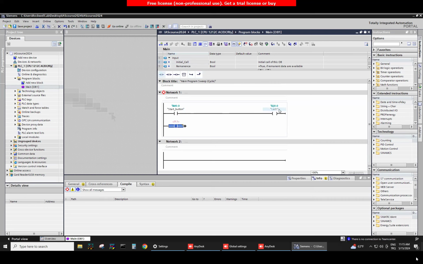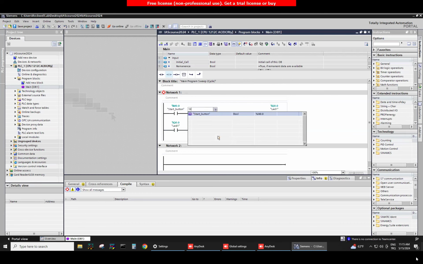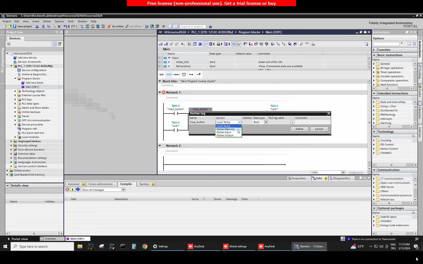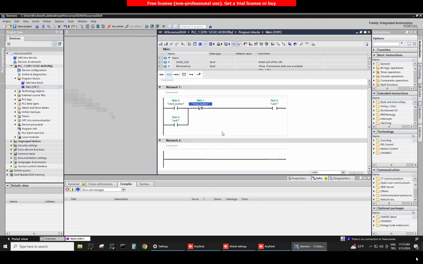And I'm adding a stop button here. And I will also configure the stop button as global memory. Now we have a very basic network one, and it's network two. I will trigger a counter with my LED1.